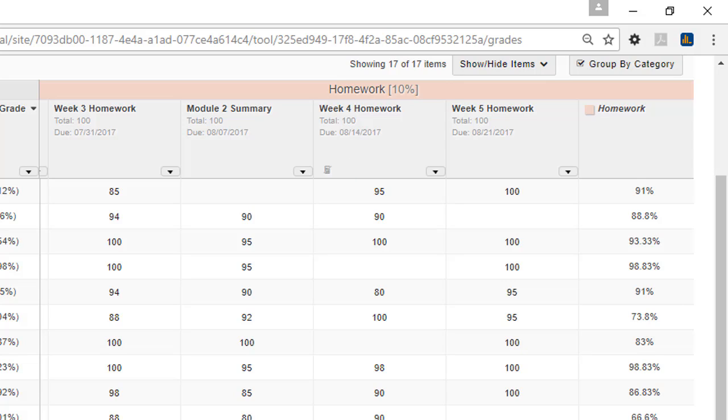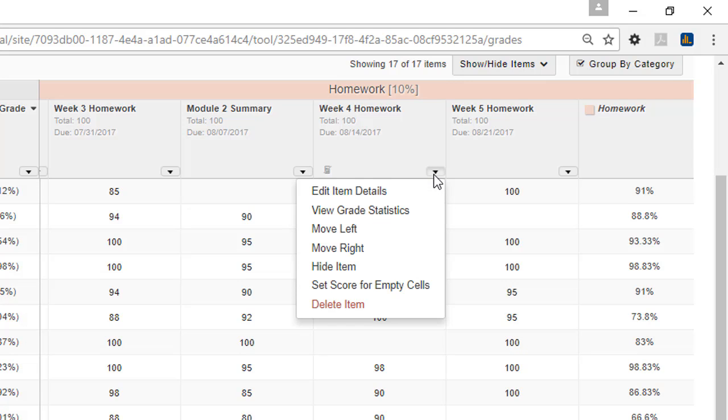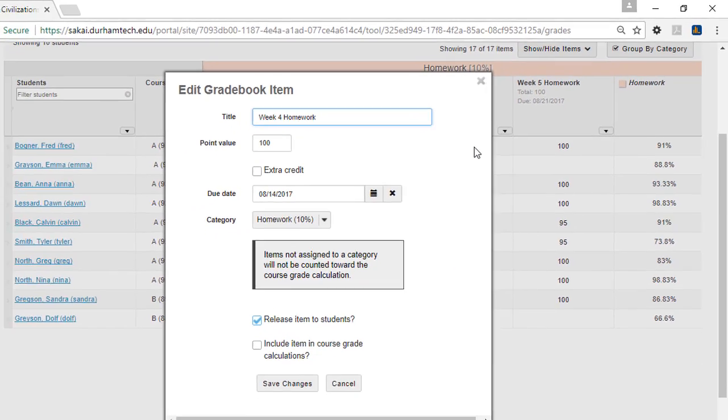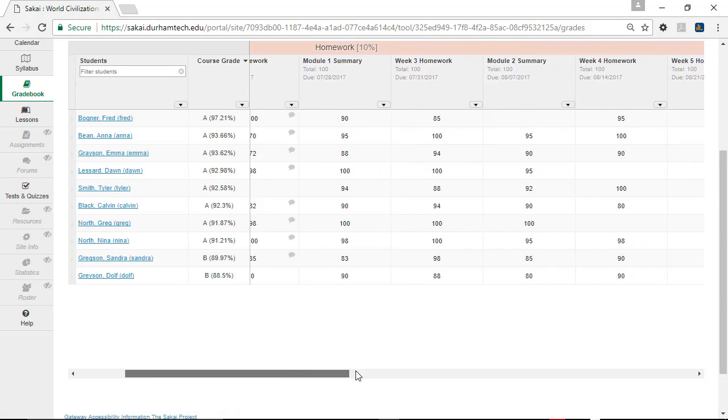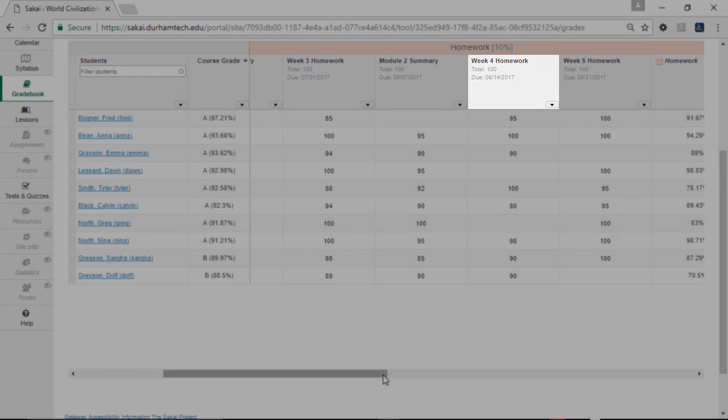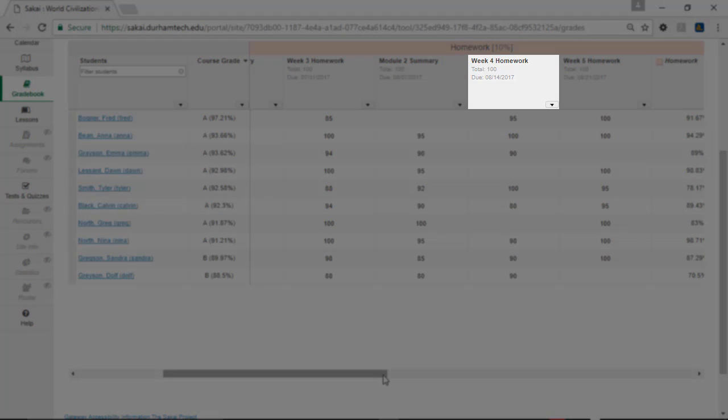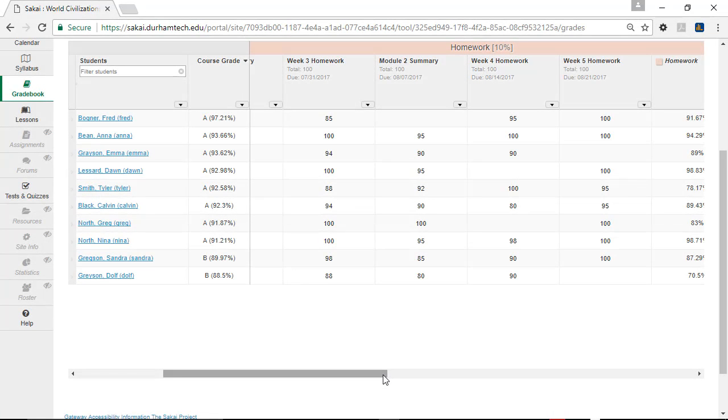I want to make sure this item is included, so we'll click the cell's drop-down arrow and select Edit Item Details. If the item is uncategorized, first select a category for it. Then check the box next to Include Item in Course Grade Calculations, and then click Save Changes. The crossed-out calculator icon is no longer appearing, which means this gradebook item is now being included in the course grade calculations.